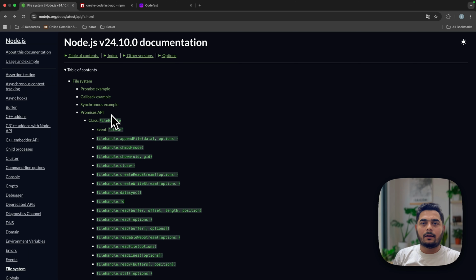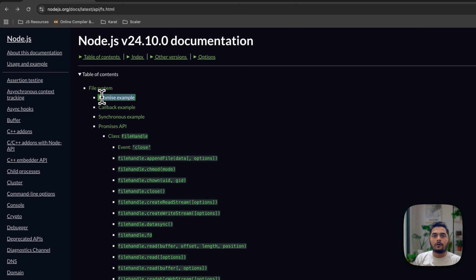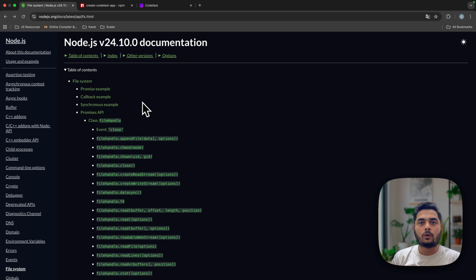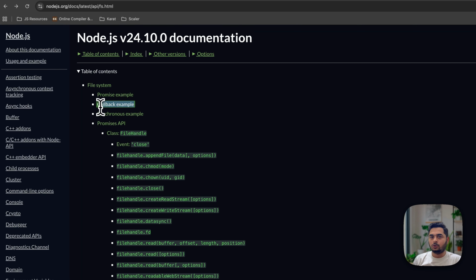So when we say promises, you can use ES6 promises, with syntax like async await, to perform the operation in an asynchronous way. But if you do not want to use promises, then you can use callbacks, so you can use a callback format. Otherwise, there is one more way, which is a synchronous way of working with the files.